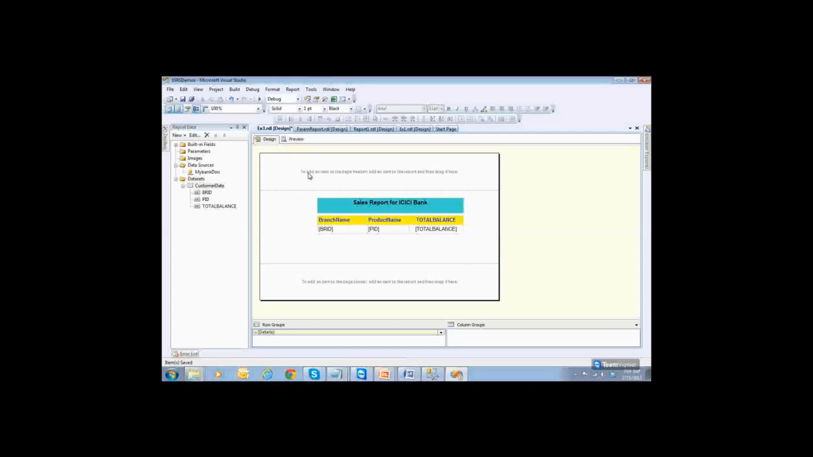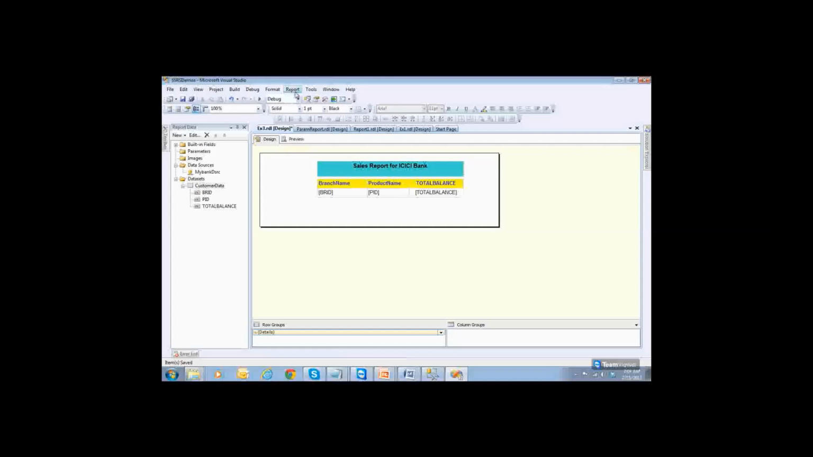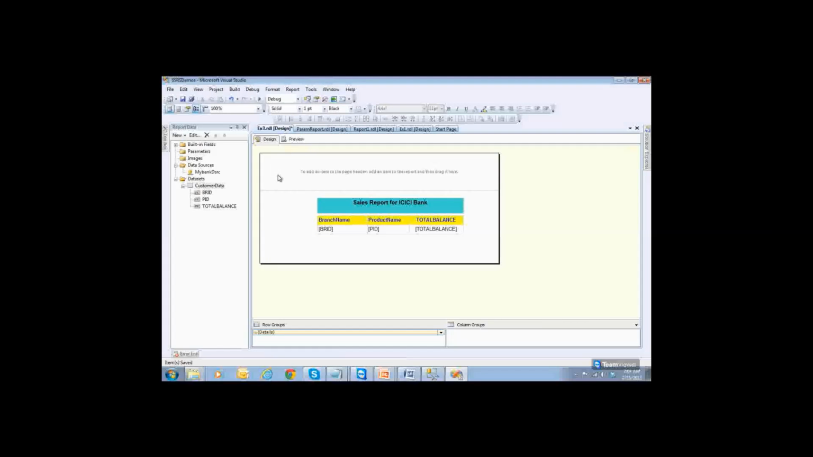So in the page header, I'm repeating the steps. You go to Report, add page header. You should be able to get the page header. Now if I want to get the page footer, just go to Report and click on add page footer.